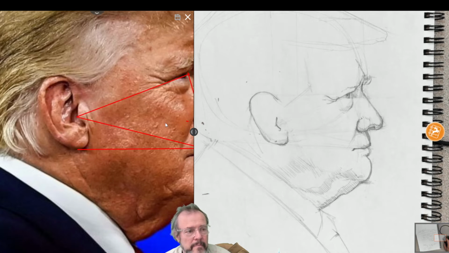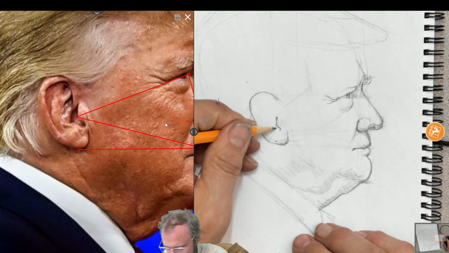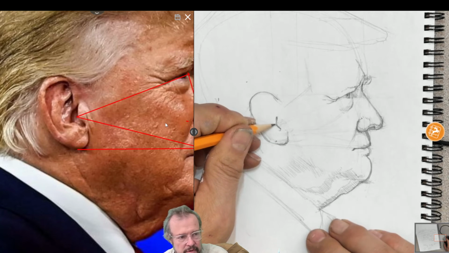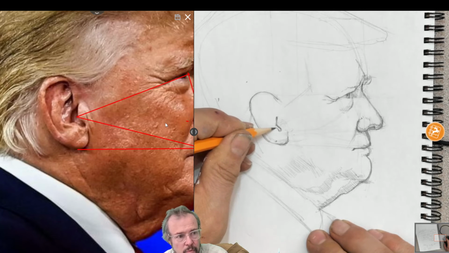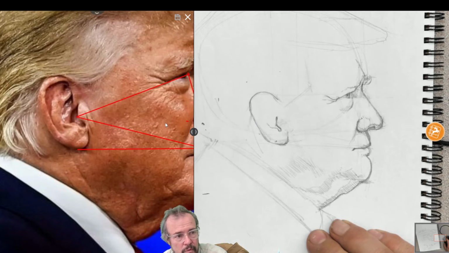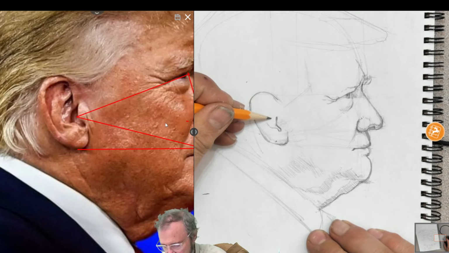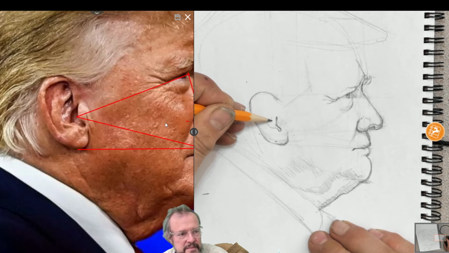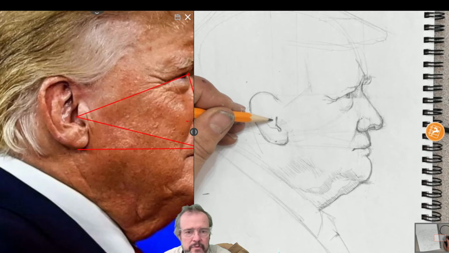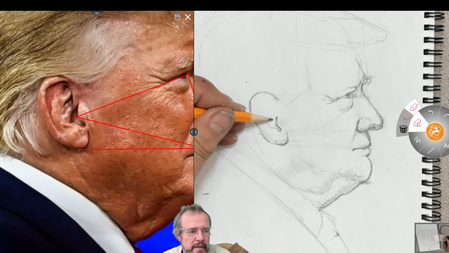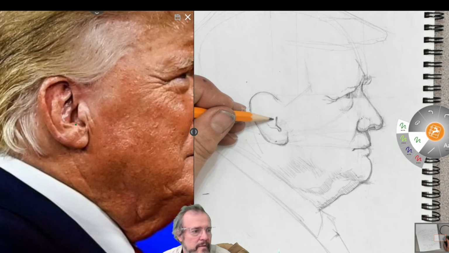And let's work on identifying these structures: tragus, antitragus, helix. Well, this is the part that most people have the biggest problem with. So here's the tip of the tragus. Let me clean this up. So we've got the tip of the tragus here.